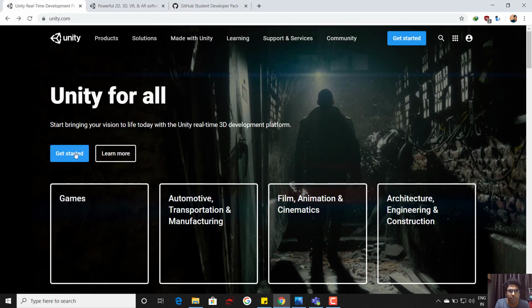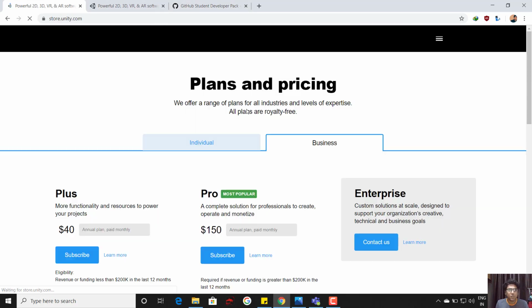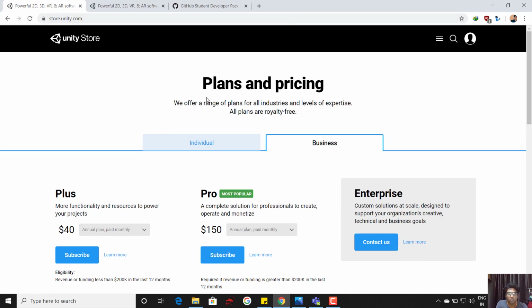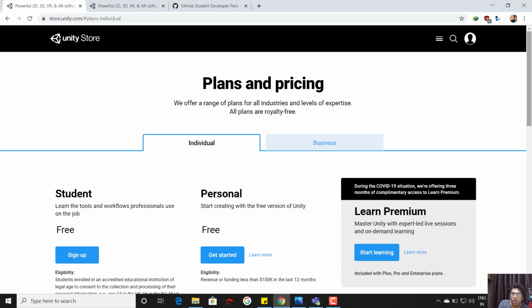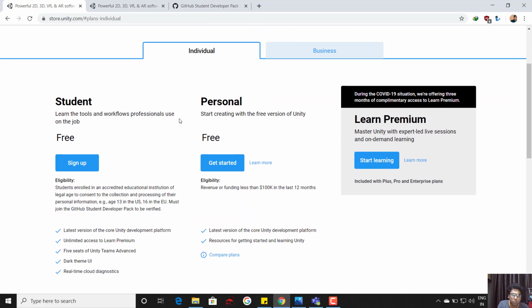First of all, go over here and click on Get Started. When you click on Get Started, it shows some plans, business plans. If you have some startup or some other company, then you go for some Plus or Pro version, right? These are the options available. There are annual plans as well as paid monthly, but I suggest you go for the individual one. Here also they have two further plans. One is student, another one is personal. The student one is available for those students who have the GitHub Student Developer Pack. Only it will be available to them.